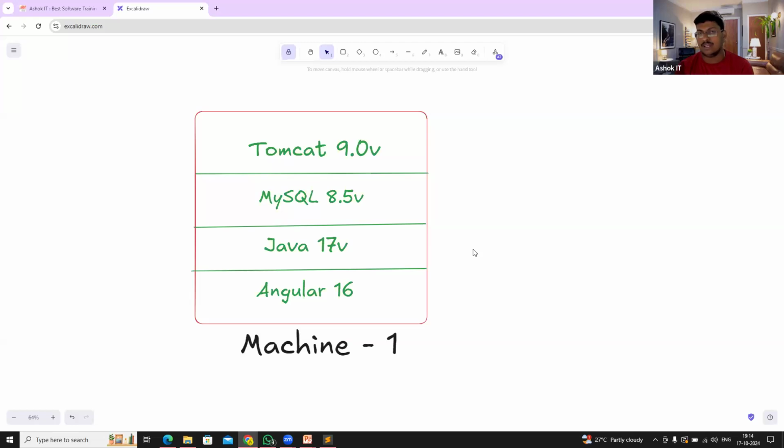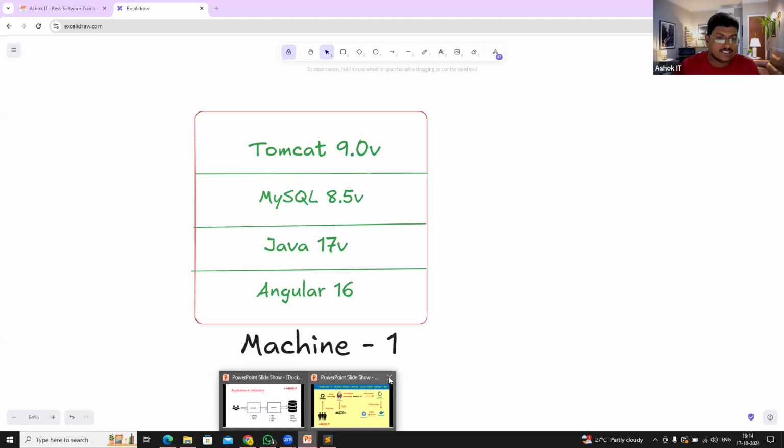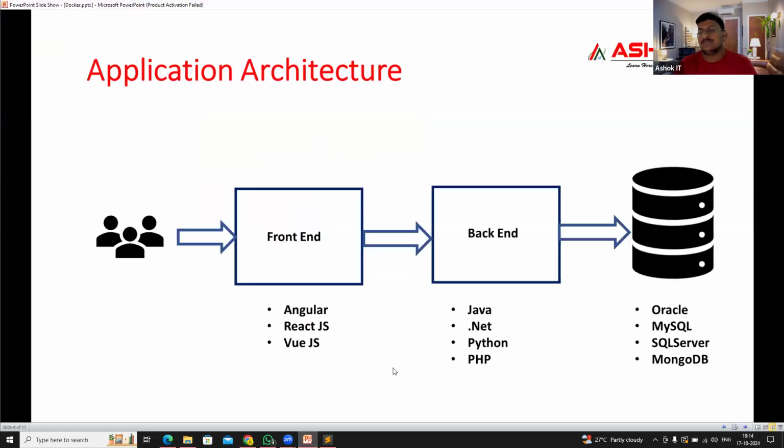Are you clear with my point? What is application architecture and what is the technology stack of the application?